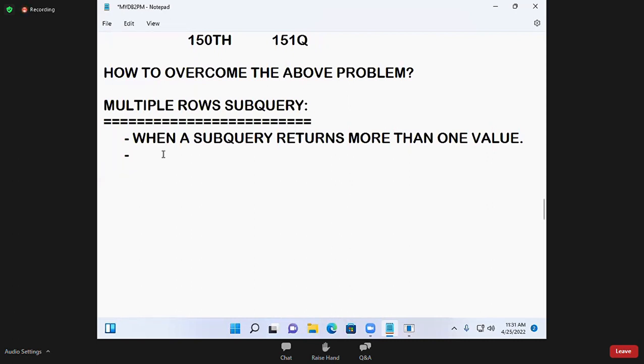I can use the following operators: the IN operator, the ANY operator, and the ALL operator. So these are the three operators we use in multiple row subqueries.